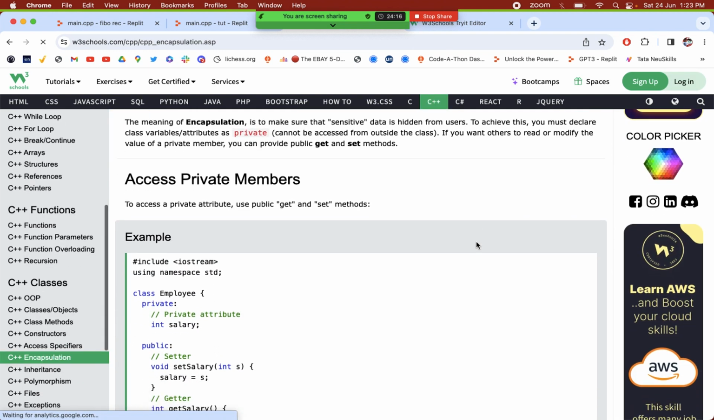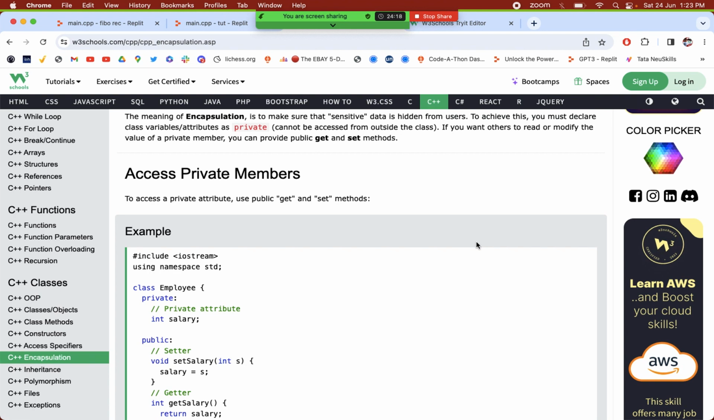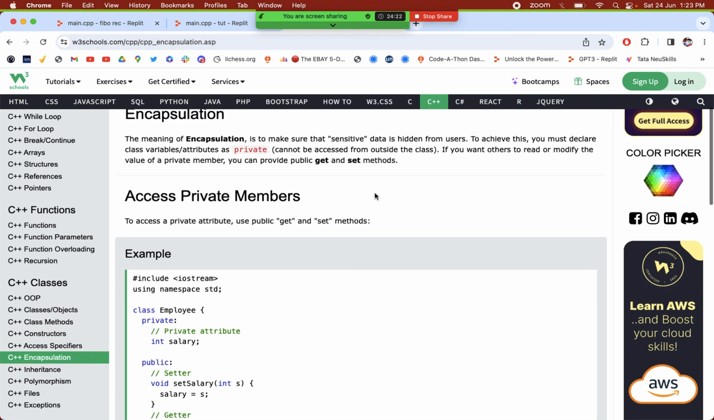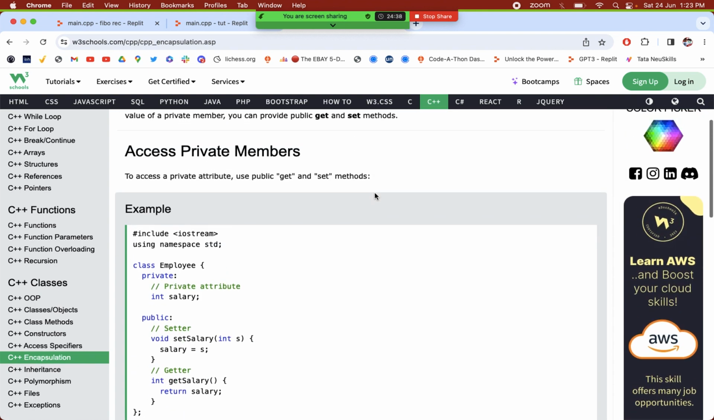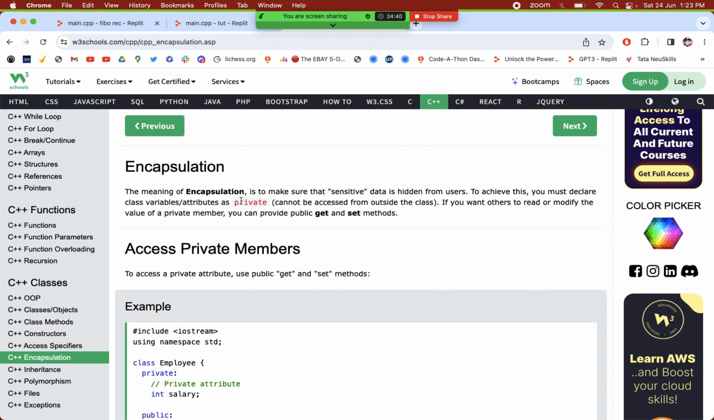Now encapsulation. If you wonder, there should be a way to access private members. Like if you want to read the private member only, or you want to write to the private member only, there should be a way. Yes, encapsulation is a way to access private members outside of your class. The meaning of encapsulation is to make sure that sensitive data is hidden from users.